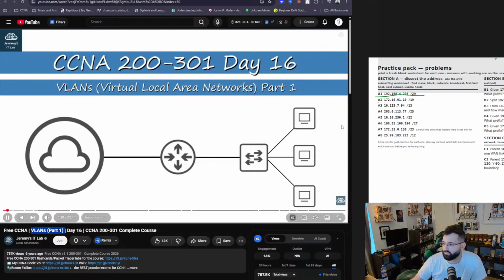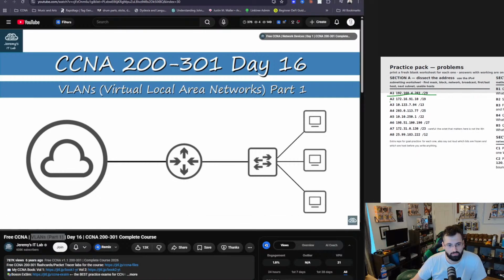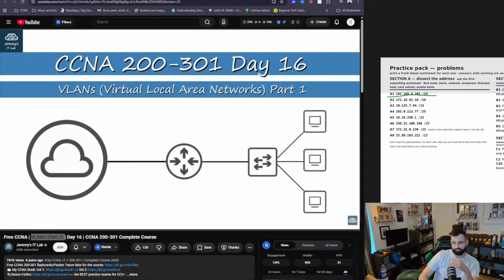So today's topic is another big one. Today's topic is VLANs. VLAN stands for Virtual LAN, Virtual Local Area Network. It's very important that you understand VLANs well for your CCNA exam, and certainly when working as a network engineer. So feel free to ask any questions if you don't understand.